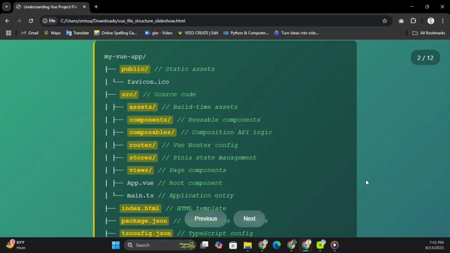Slide 2, Complete Project Overview. Here's the complete structure of our Vue project. At the top level, we have the public folder for static assets that are served as is, and the src folder containing all our application source code. Inside src, we have several important folders: assets for build time processed files, components for reusable UI elements, and composables. This is where the magic of the Composition API happens.